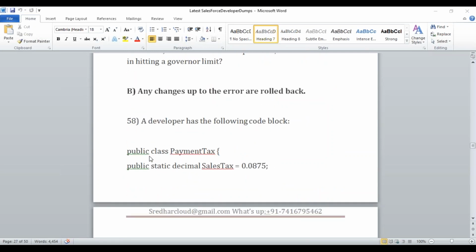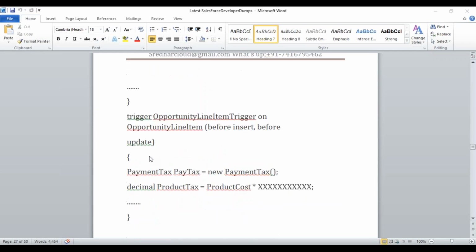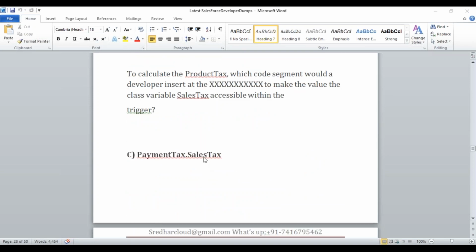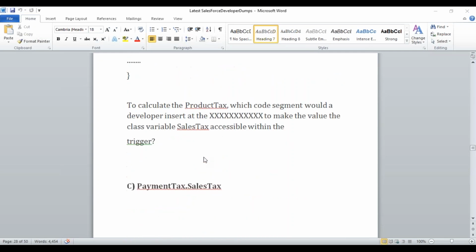Then what is the question here? To calculate a product tax, which code segment would a developer insert to make the value of the class variable sales tax accessible within the trigger? Payment tax, sales tax, then it is product tax. The code segment a developer would insert to make the value of the class variable sales tax accessible within the trigger is PaymentTax.salesTax.